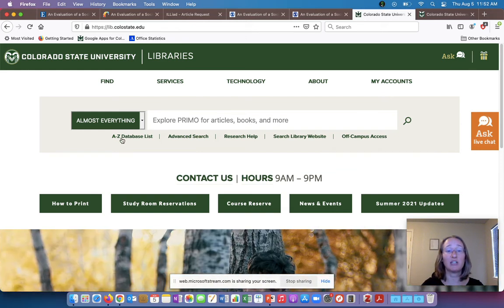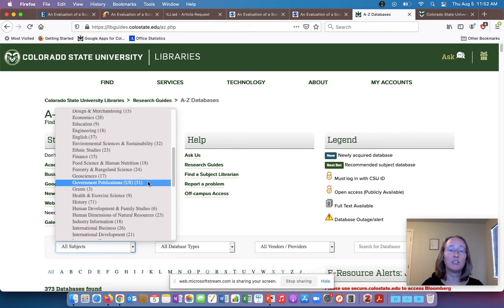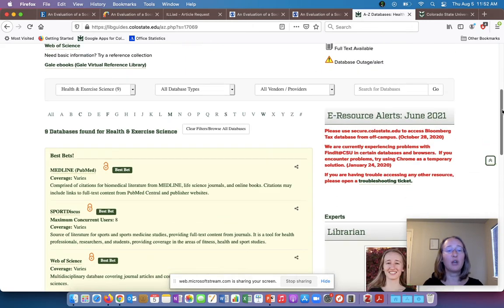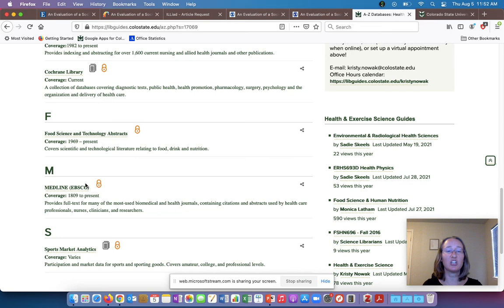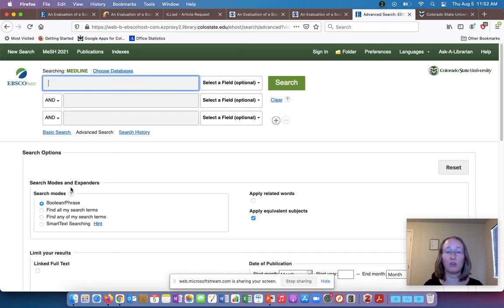I'm going back to my A to Z database list. And now I'm going to look at the subject listing for, let's do health and exercise science. And so again, we have best bets. We have some other options. I'm going to click on this one, Medline. And Medline is basically our premier medical database. So it's got medical articles.